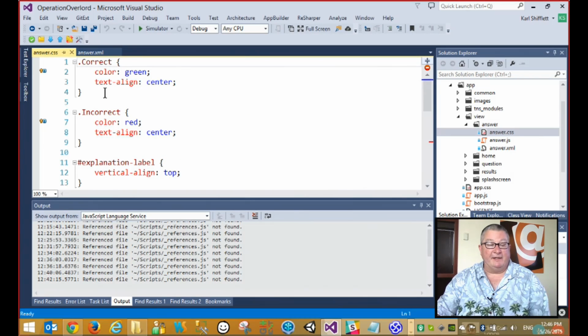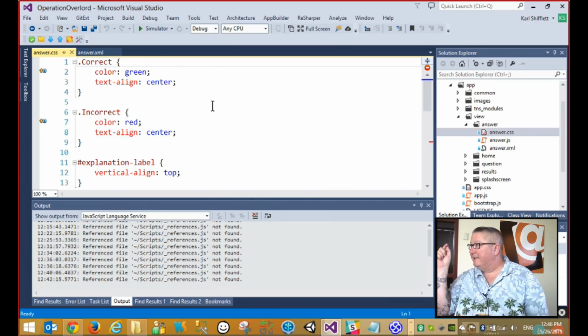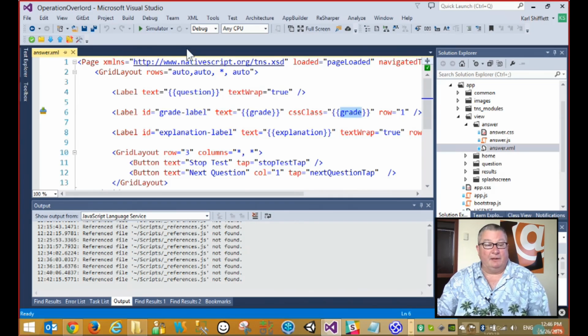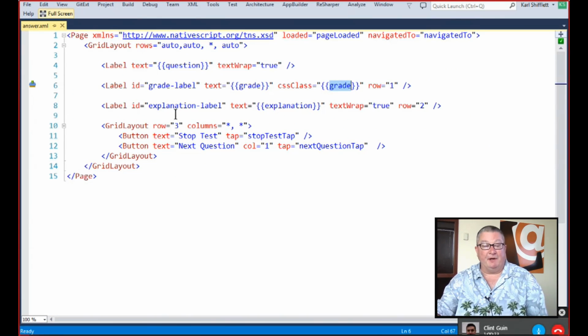So I have correct and incorrect. So that matches the name, matches the text that's inside the little button, and then I just say green or red. And that's how I figured out how to do that, because they don't have triggers. So I had to figure out something. And then you got your explanation text, and then you got your label here.